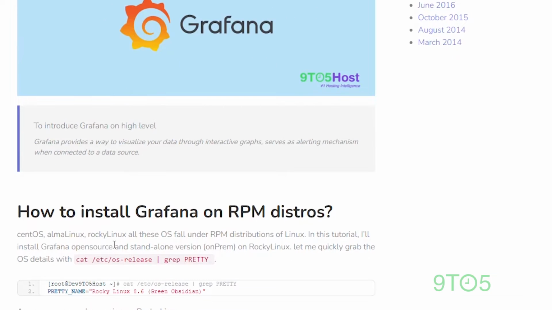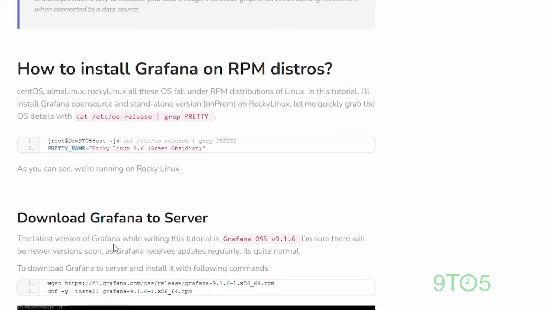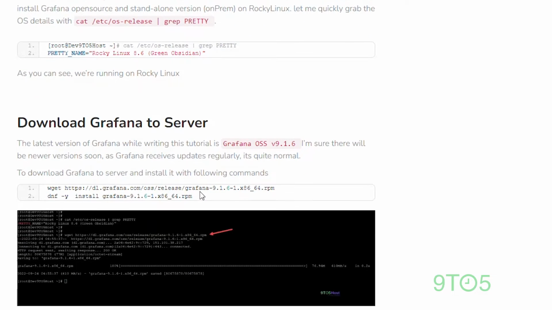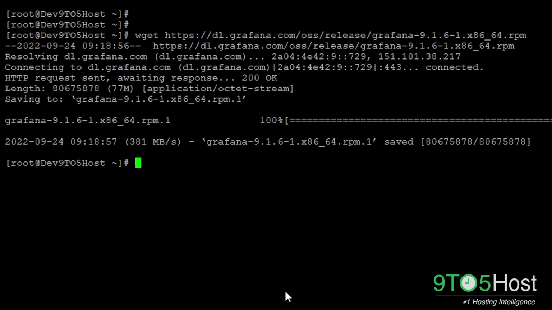The first step would be to download Grafana to my local server. I would copy paste the wget command. There we go. Download is finished. That was super quick.